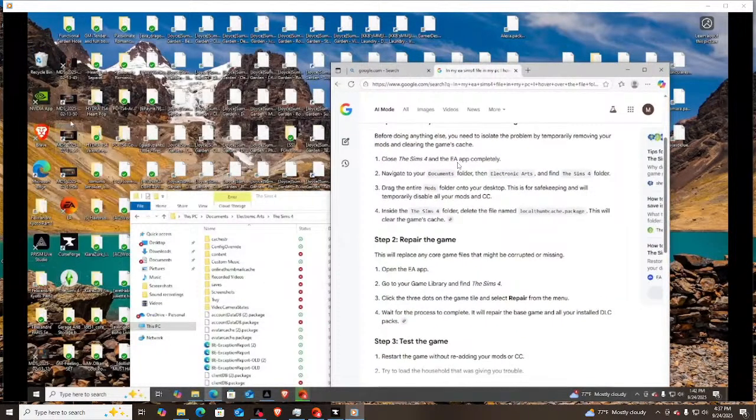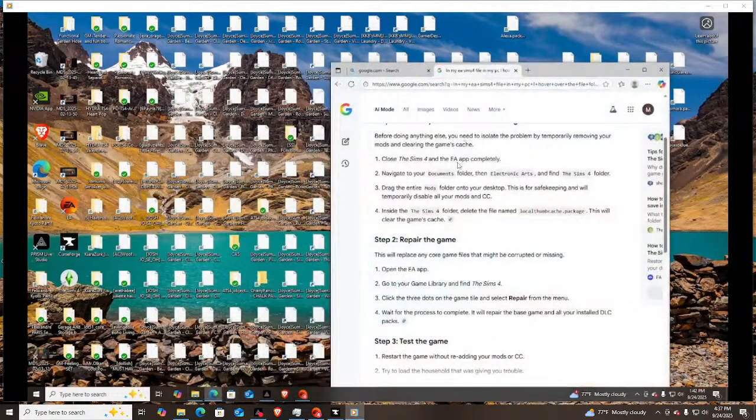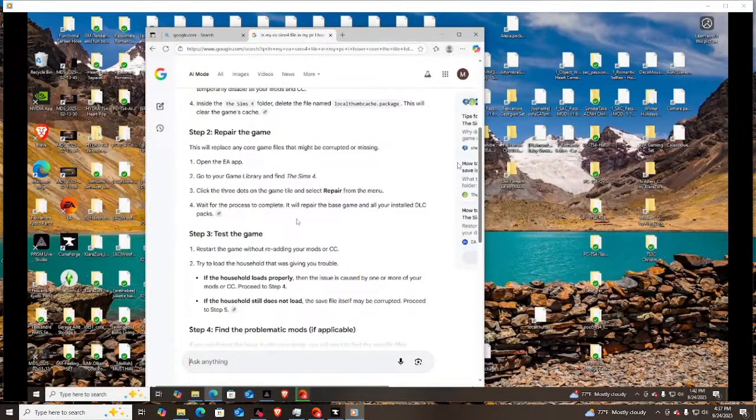Now the next thing is, do I want to re-add my mods? So I re-added the game without the mods and it was working. Okay, so that was step 3. So then to repair my mods, I want to add my mods in a little bit at a time.